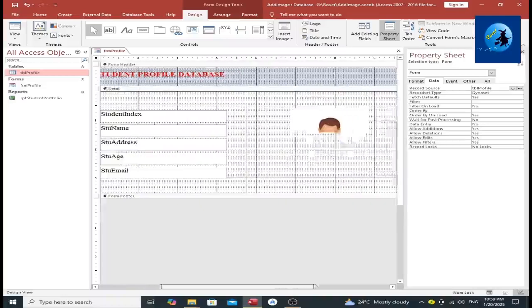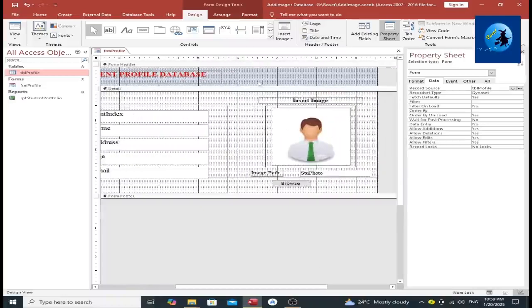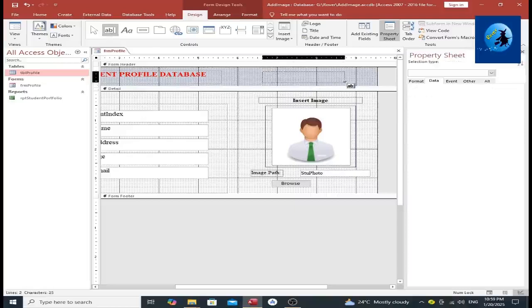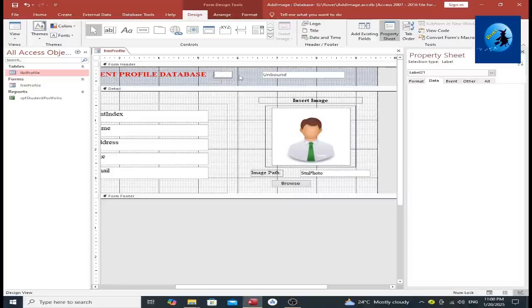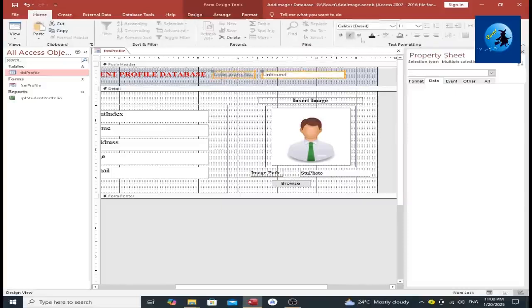There I am going to add a new text box to the form header part. Again go to the design tab, select text box and draw a text box like this. Then you need to change the text box label to enter index number. Then I want to change the font color to black and font type to Times New Roman.